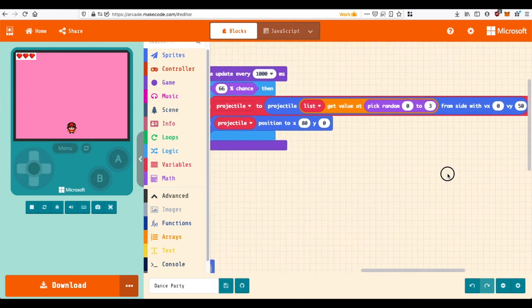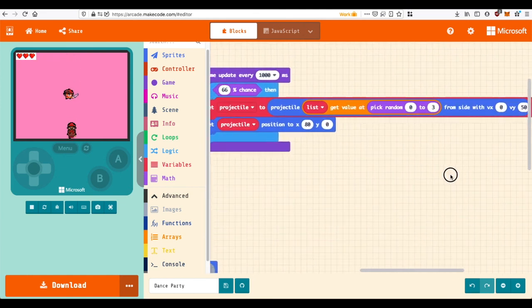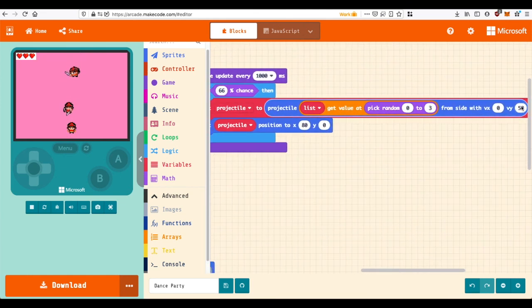There are many other ways you can introduce more randomness into your code. There's no reason that it has to be 50 pixels per second down. That could also be a random number, but for now, this is perfectly fine.